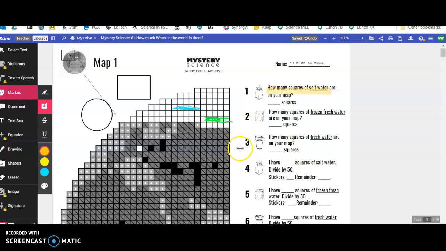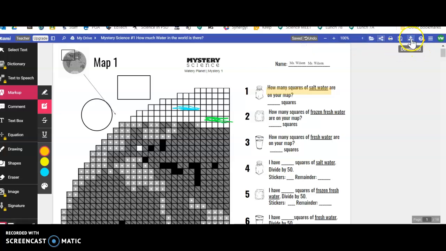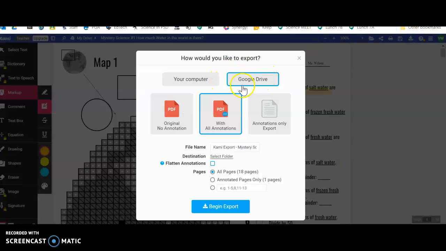Okay, once you have completed your document, you're going to come up here and press the Share Document button. You're going to make sure that all of these are selected, so anyone with the link can annotate, share my annotations with collaborators, make sure all of these are clicked, and then you can close this window and press the Download button. You really want to make sure that Google Drive is selected and that all annotations are included. So this way you can share everything that you just wrote with your instructor.